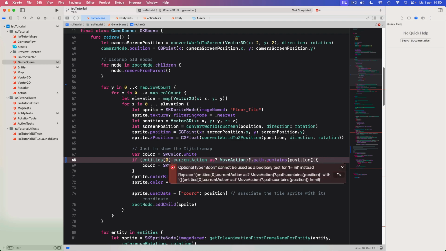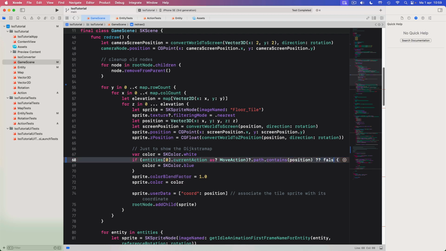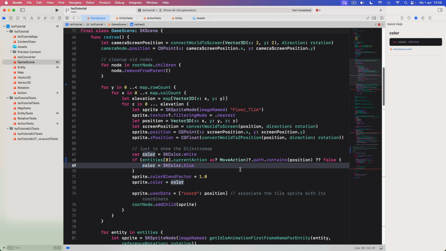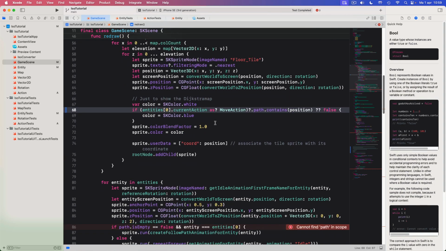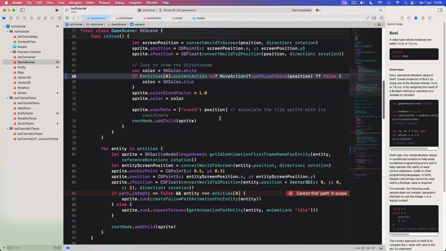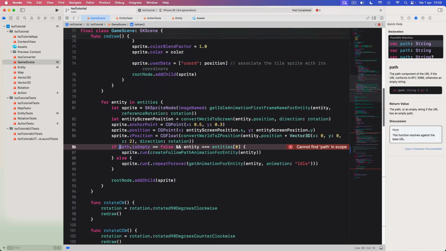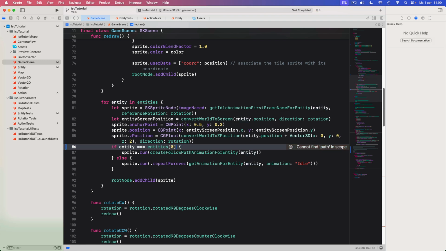And this one returns an optional, but we'll use false as the default value, meaning that we won't be changing the color if no action has been set. So we can't use path is empty and this thing here anymore. But what we can do is check if we're indeed looking at entity 0.